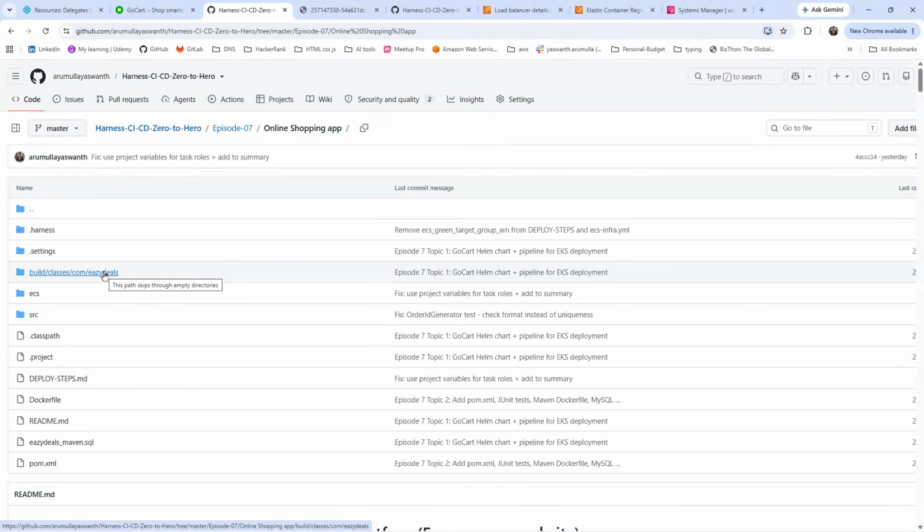This application I wrote in Java, Tomcat, and MySQL. For MySQL I'm using the public images only. At the time I will tell you why I'm using the public images and everything. And these are a few things. Okay, for now, forget it.